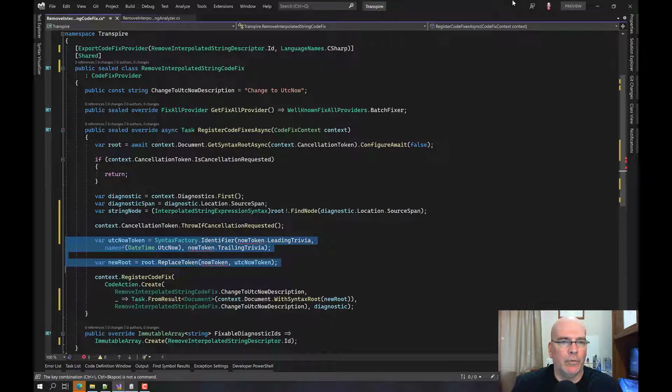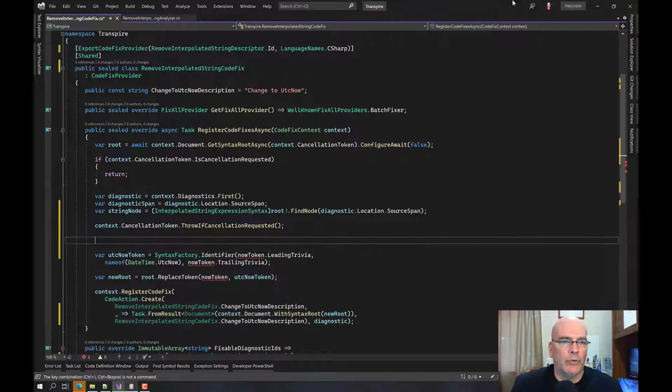Okay, so now we have what we want. What we want to do is save. Well, let's be interp string node. Okay.